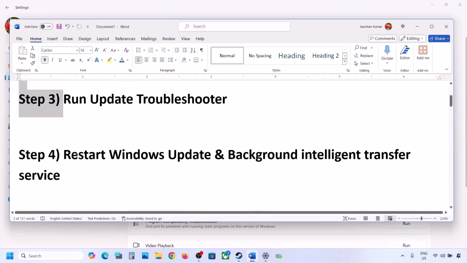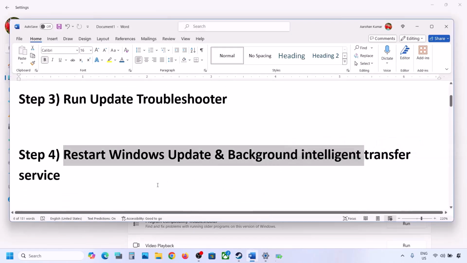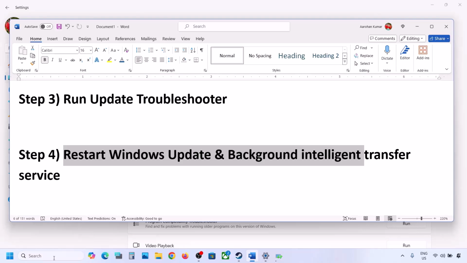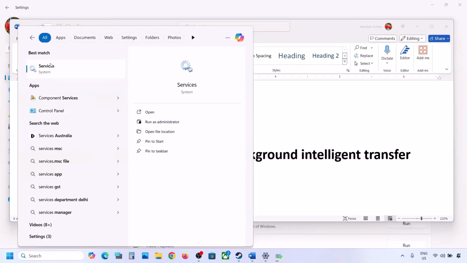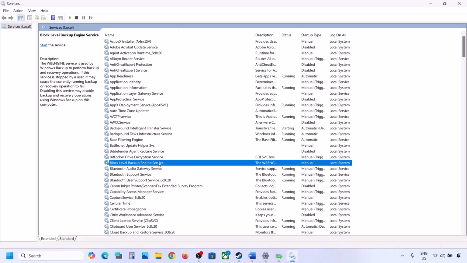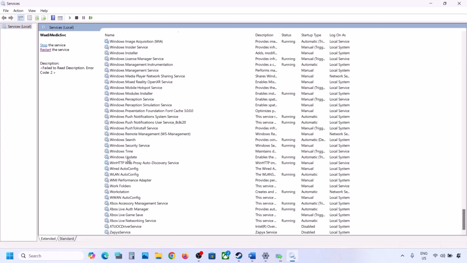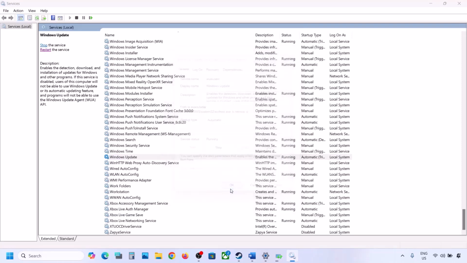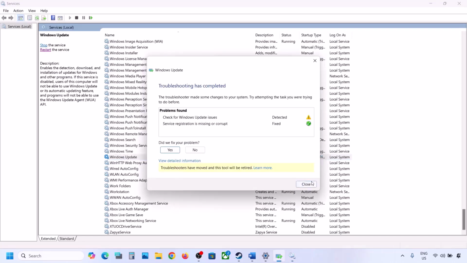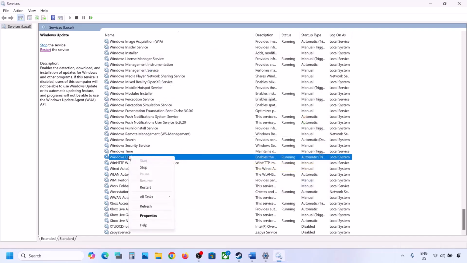Next step is to restart Windows Update and Background Intelligent Transfer Services. For this, again type in services in Windows search box and then click on services. Now find Windows Update in the list. Scroll down and here you can see Windows Update. Make a double click on Windows Update, set it to automatic. Click on apply. Click on start if highlighted and then click on OK. With Windows Update selected over here, you can just make a right click on Windows Update and then click on restart or start.